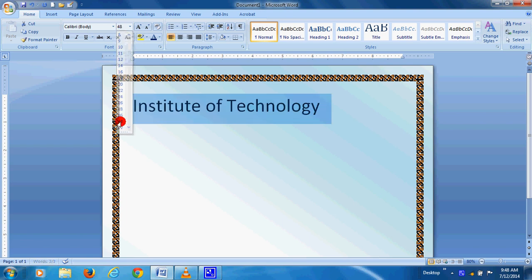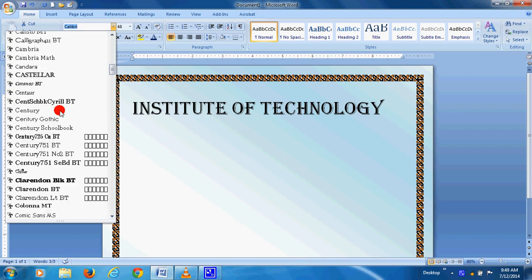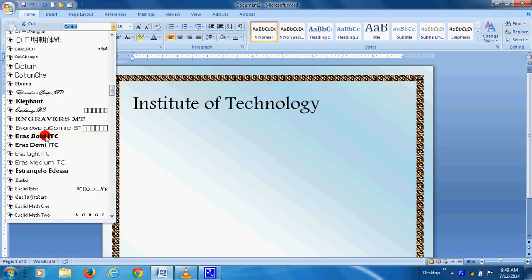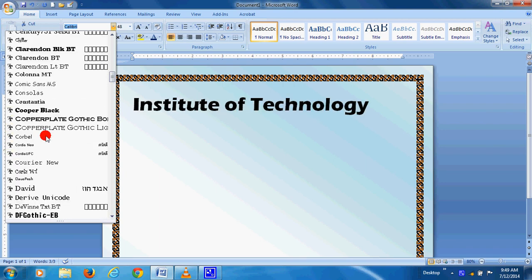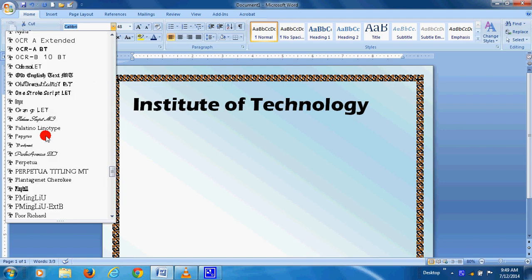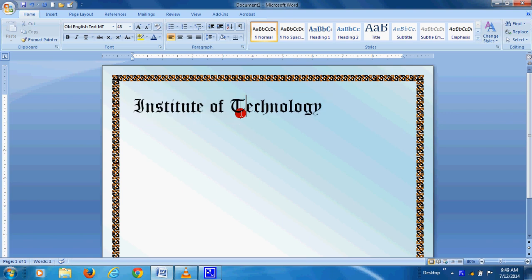Let's choose 48. Then we can change the font style. I'm going to use a font style called Old English font. Usually that is the font that is used for certificates. So we scroll down to that font, which is Old English font, and that will be applied to our heading.